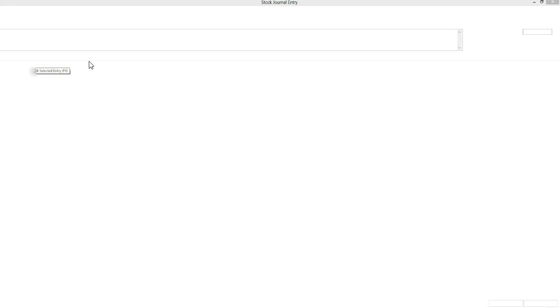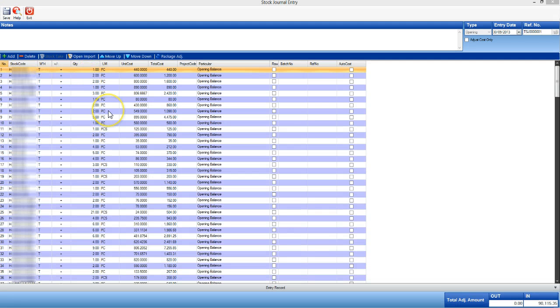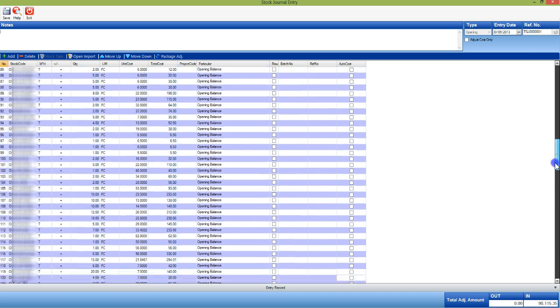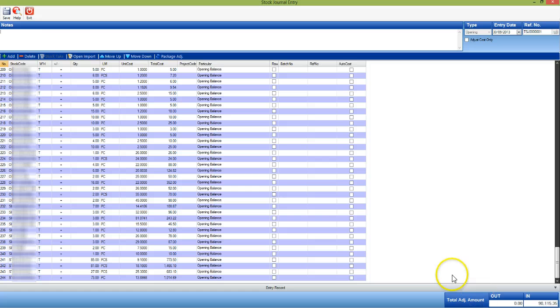It will take a while for the system to open up because your records were too many. And this is how it's going to look like for 200 over items, and in case of errors or omissions, it will be much more difficult for you to locate the items.